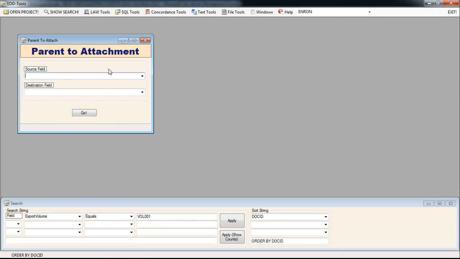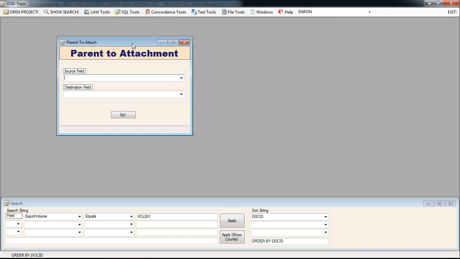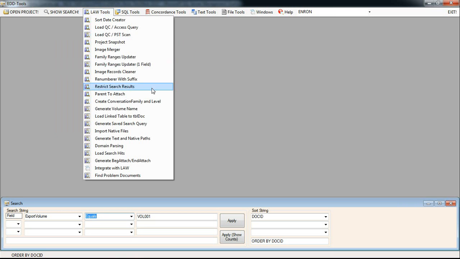Parent to attach, it's pretty simple. Any kind of information you have on the parent level will be pushed down to all of its attachments. Useful for many different things that you might do for fixing things. You can do a simple sort date if you'd like, but there are many uses for this.